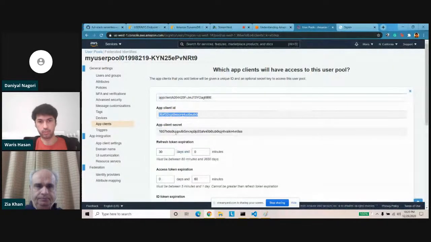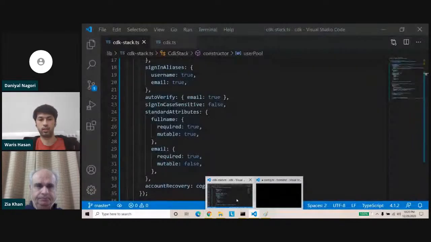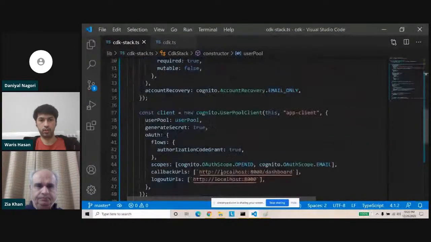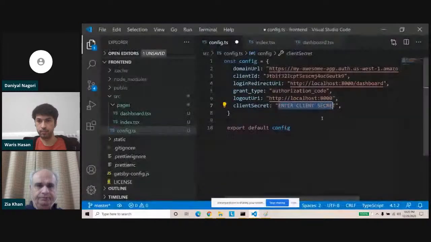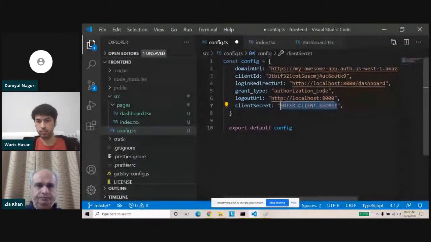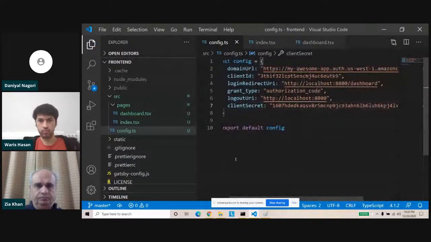So it does not create a client secret by default. You actually have to define it in your stack. So you can see I must have defined it over here. Yeah. You have to write this line over here, generate secret true, because you would be needing it on the client side. So our config file is done.